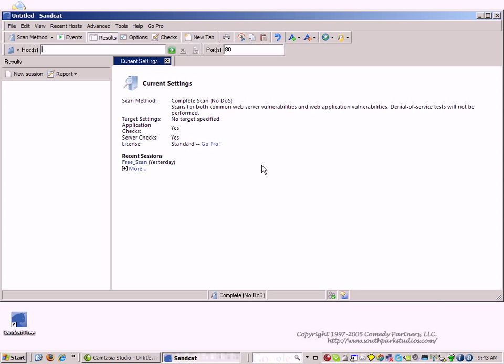This tutorial is over the Sandcat web application scanner. Basically, it allows you to search for, and possibly it might give you evidence of how to solve, problems with your website.